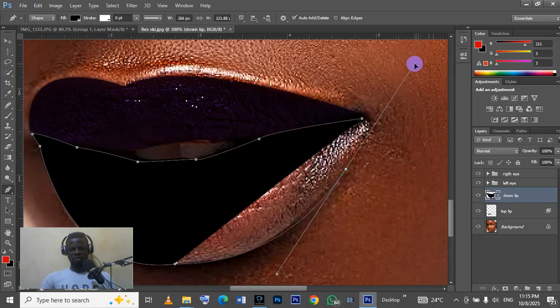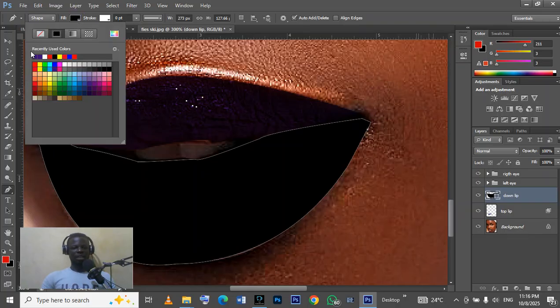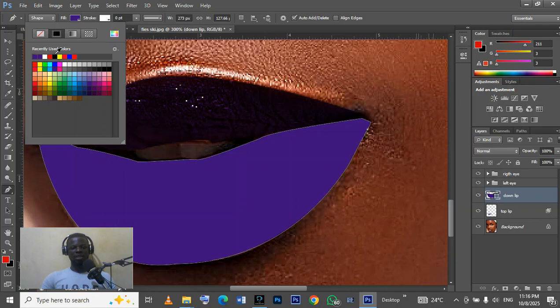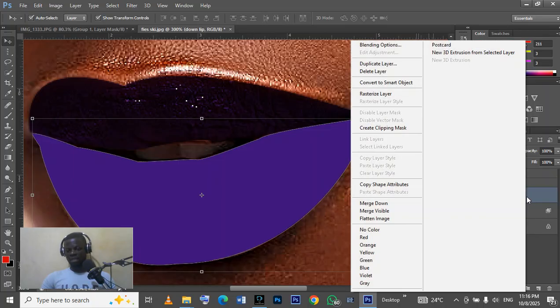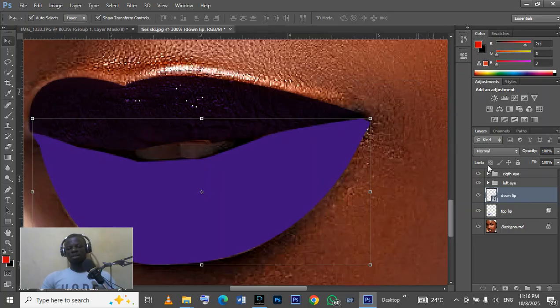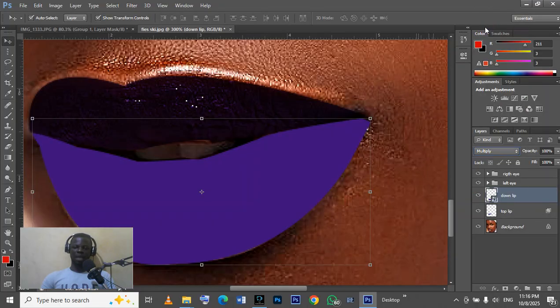All right, we move. It's okay. Hold Alt, bring it backwards, select to this side like this, to this side, and to this side. Now let's change the color to purple. All right, we will click OK on here. Then we will double click or right click on it and convert it to smart object. After converting it to smart object, we will change the blending option mode to multiply like this.